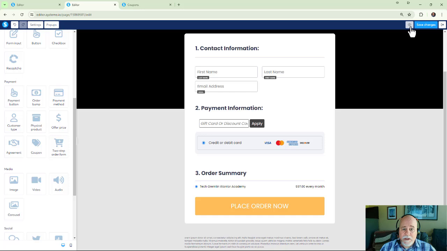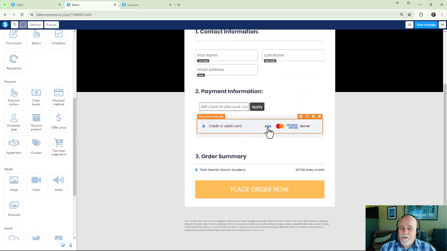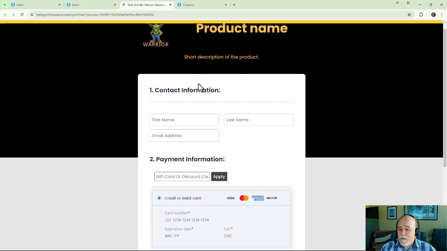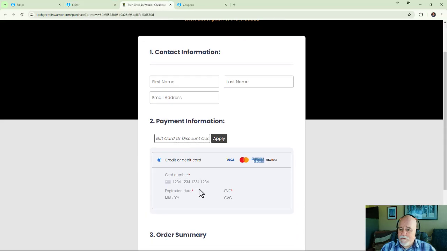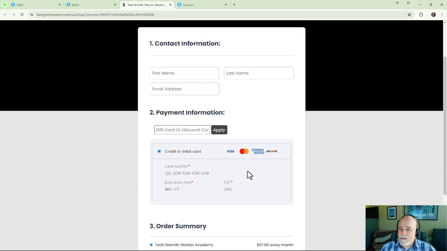All right. Now, what we want to do is test this out real quick and just see, is this going to even work, right? So I'm going to go in here and click on the preview button. And sure enough, we've got some information coming in here for credit card, expiration date, all that kind of good stuff. Place the order now.